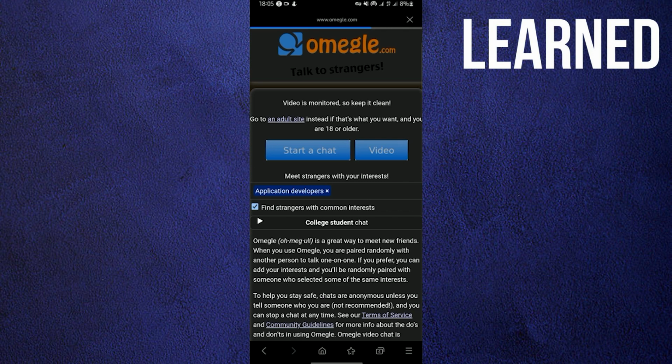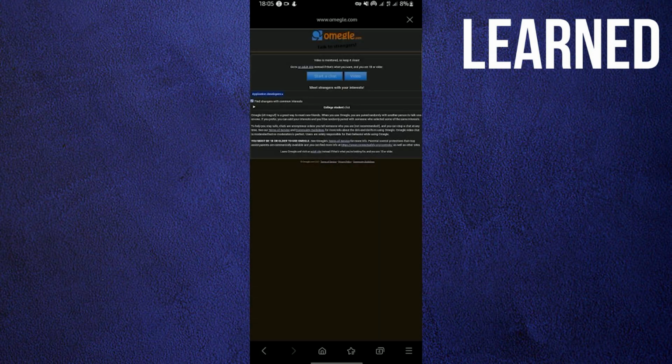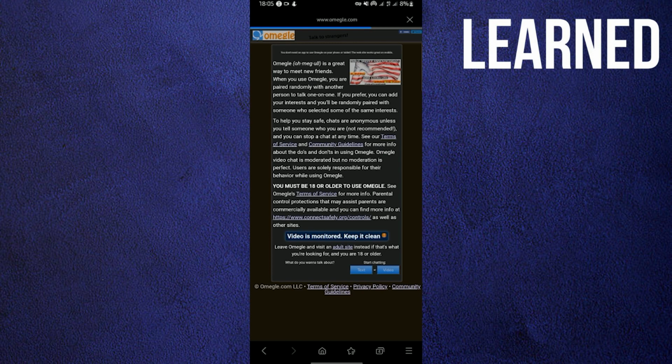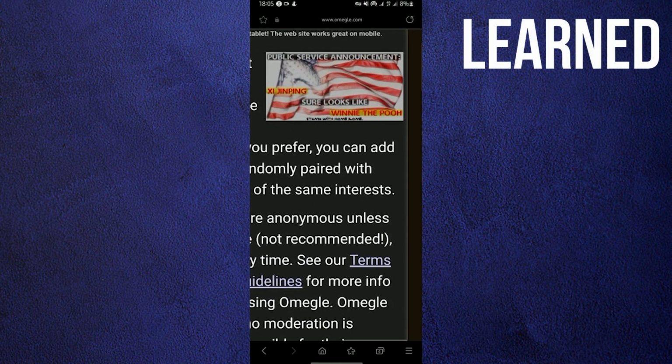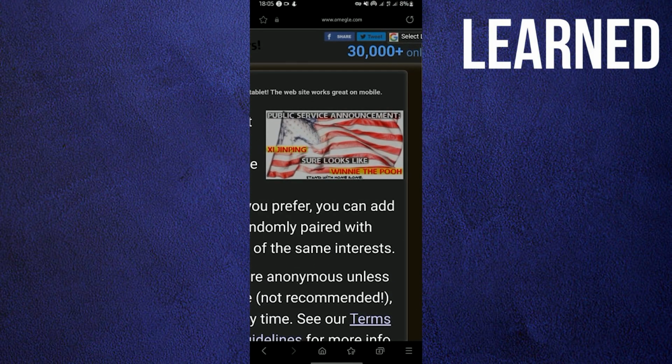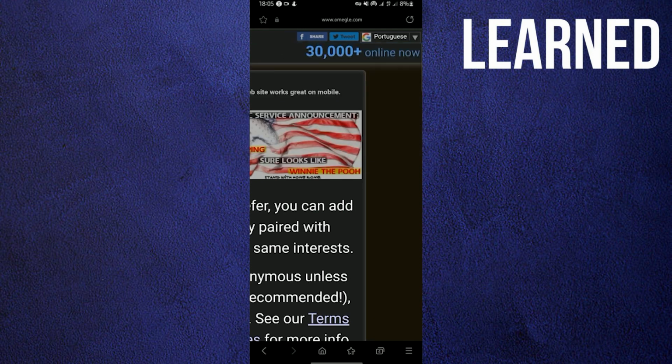And then, this time, go to your browser settings and then change it to desktop view. This will then change the layout of Omegle.com over your mobile device. All you have to do right now is zoom in to the top right and then go to Select Language. In here, you can choose the language of your very own preference. An example, I'll be writing in here Portuguese.